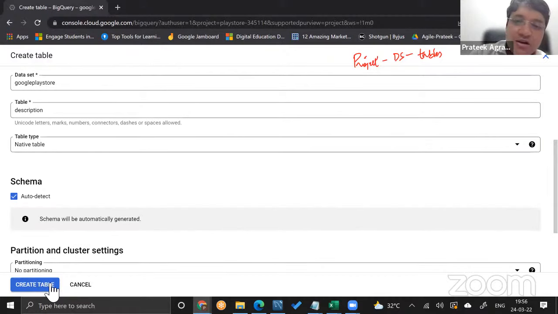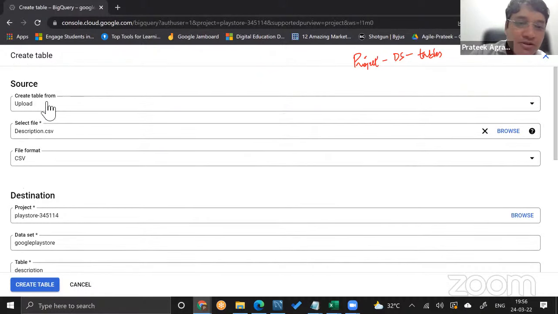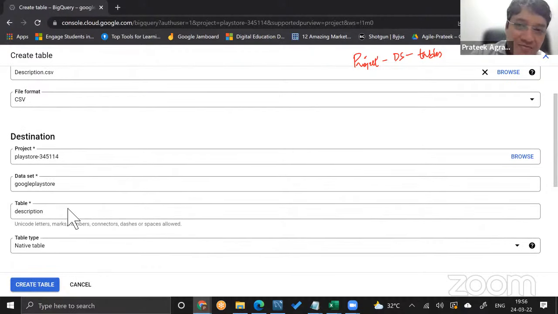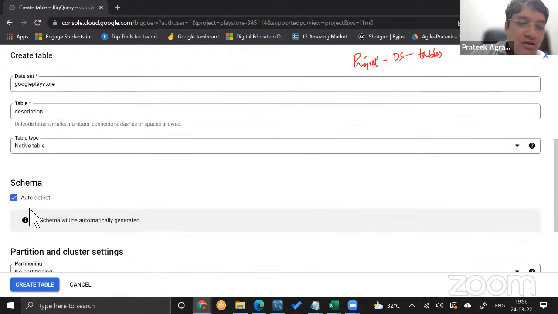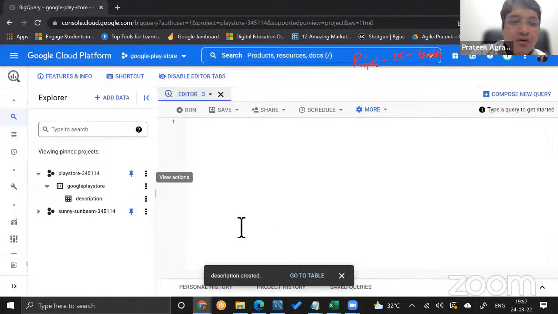And then just click on create table. That's it. So we selected the upload option here in create table from, selected the file, the CSV file that we wanted to upload, gave it a meaningful name without any space, case sensitive, and then auto detect schema, and then clicked on create table. When I click on create table, now we've got the project, dataset, and it has created the table here.